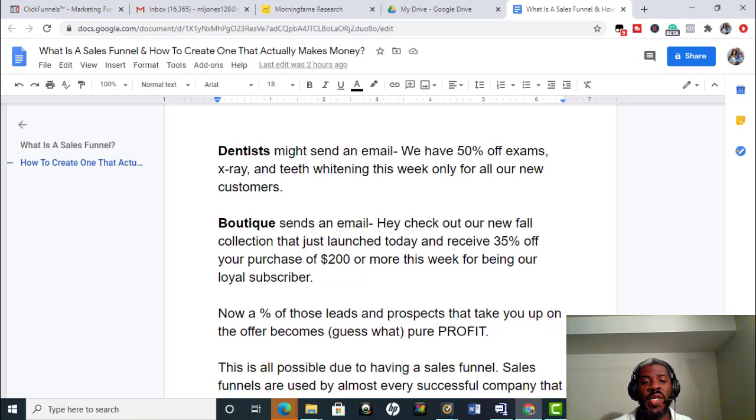Now, a percentage of those leads and prospects that take you up on your offer becomes pure profit, because their first initial purchase was just to cover your advertising costs. So anything after that, now that you've captured that information from them and can continuously follow up and send them future offers and promotions, becomes pure profit. This is what a sales funnel allows us to do. This is all possible due to having a sales funnel.